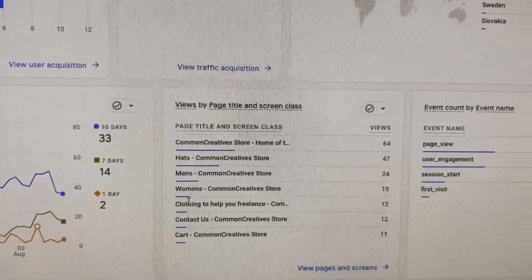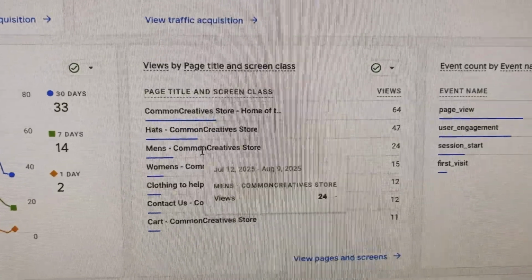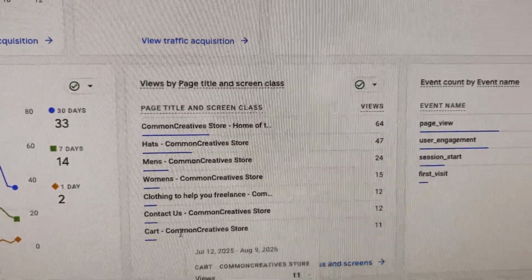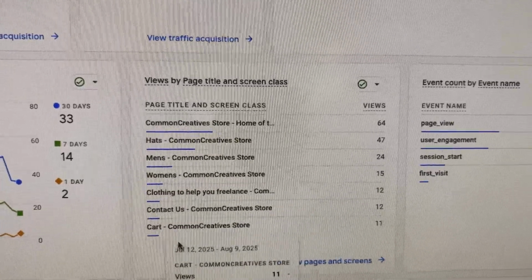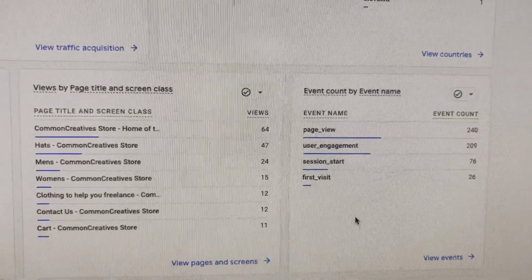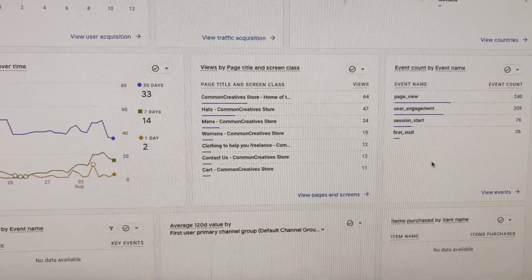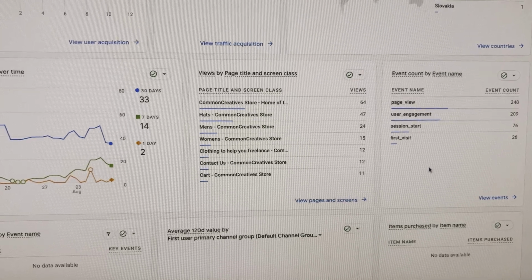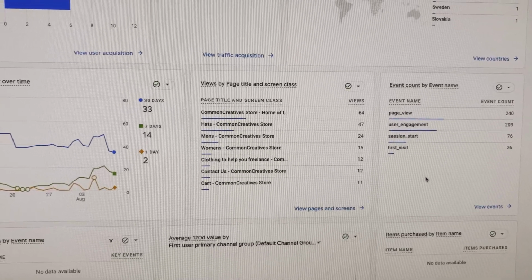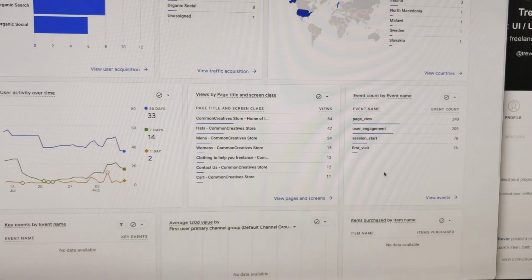And then where people are going, you can see the store's main homepage is the main location, but then hats have been of interest to people. Then we've got men's and women's clothing. That's kind of where people are interested. This is good to track because it helps you see what your traffic is interested in, and it can help future business decisions. Being analytical and having a data mindset is really good, and I believe in that.